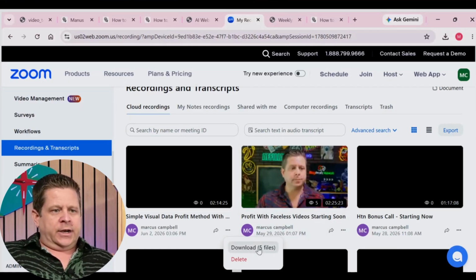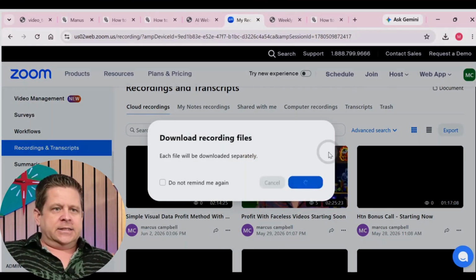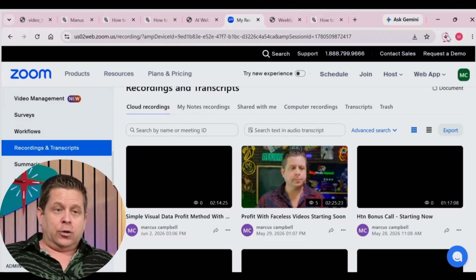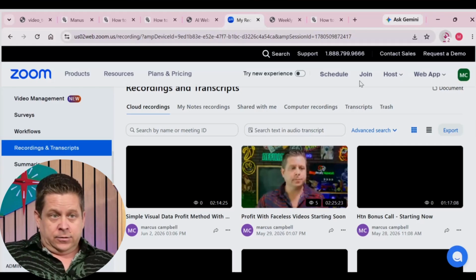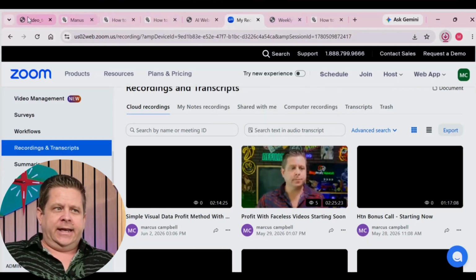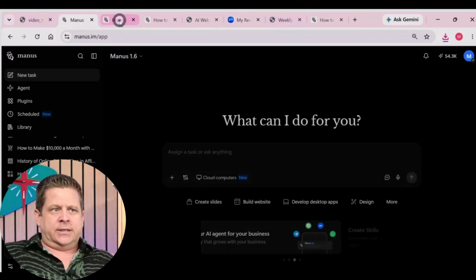But what we're going to do here is download all of the files, and this is going to download the screen recording MP4. It's going to download the audio. You can see that one there. And then it's going to download the different transcripts. That's one of the things that I like about Zoom: it actually does the transcripts.